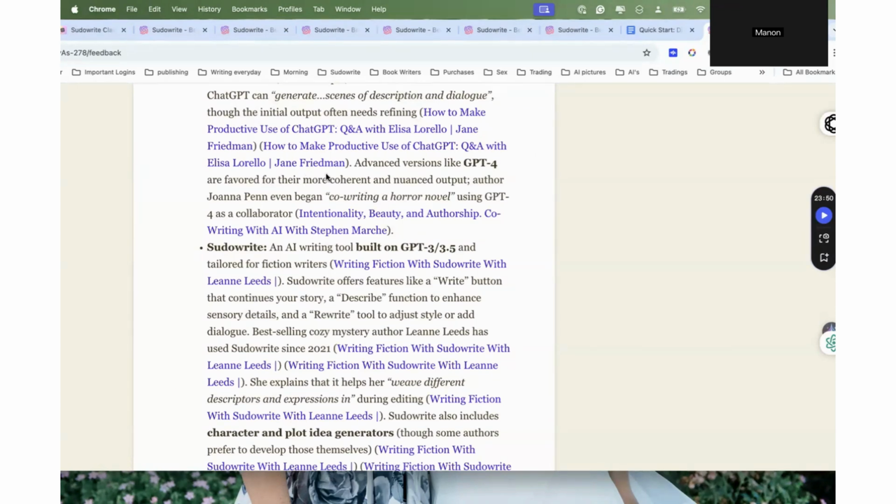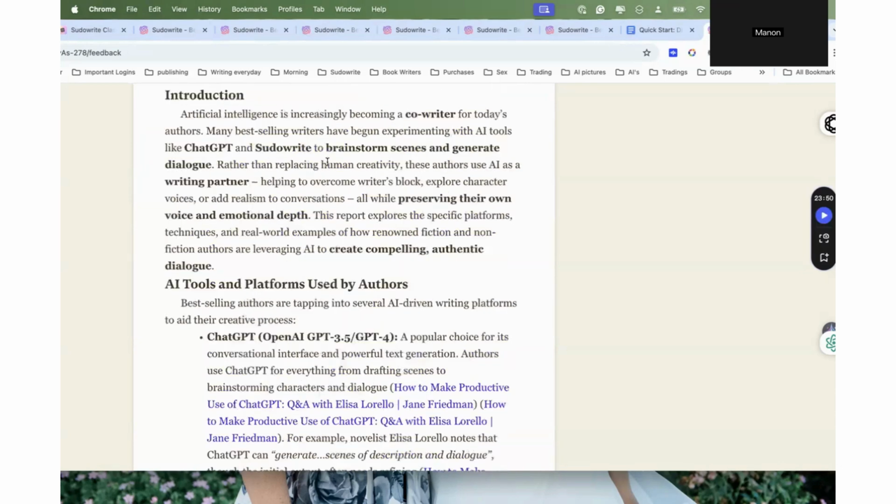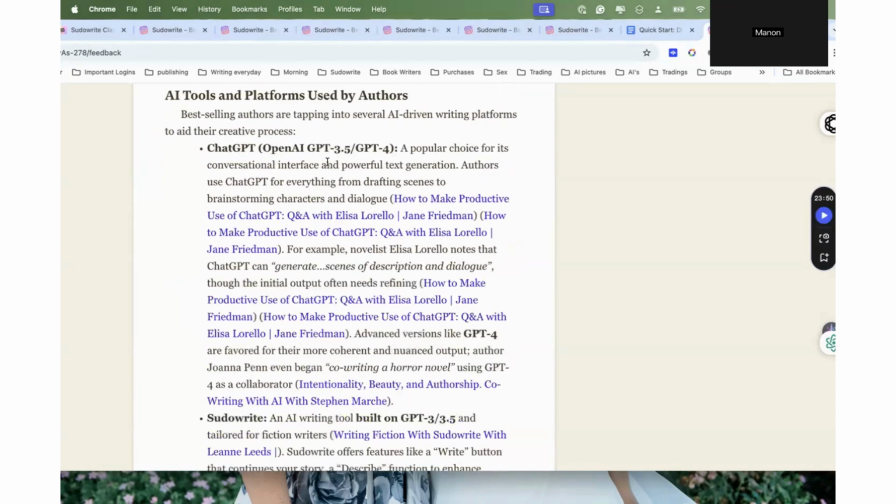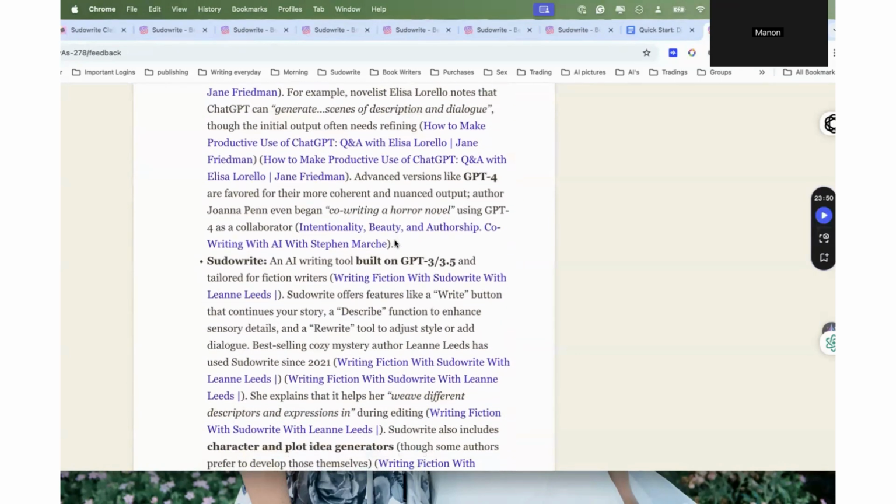So what I did here is I asked for a deep search on who's using Sudowrite and ChatGPT to write. And it is extremely interesting to see a lot of those very powerful authors out there that use ChatGPT and Sudowrite for writing. This is a very long research, so you can read it on your own time. That's a bonus for you to read. I was in my car listening to it, and I was like, whoa, really? That author?